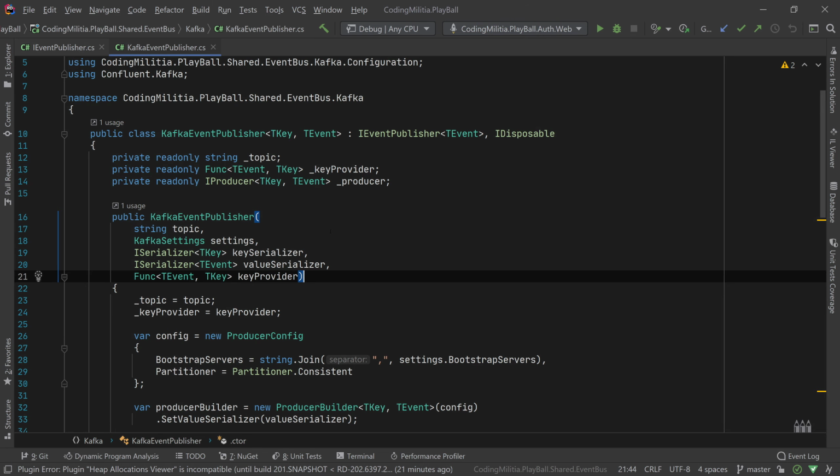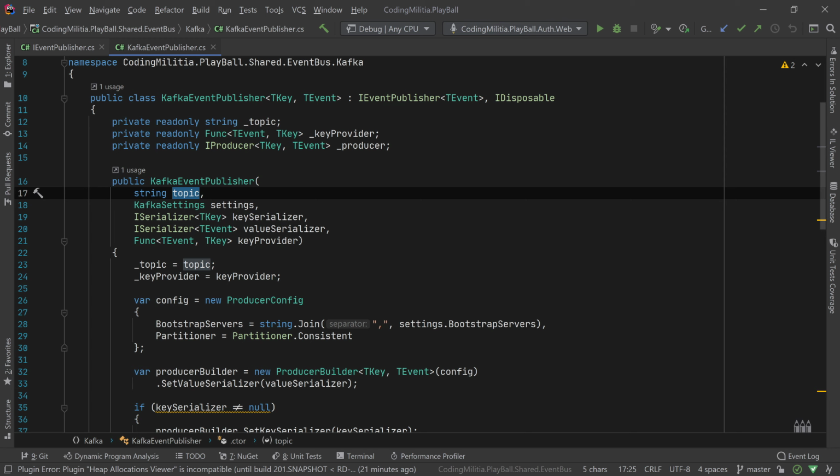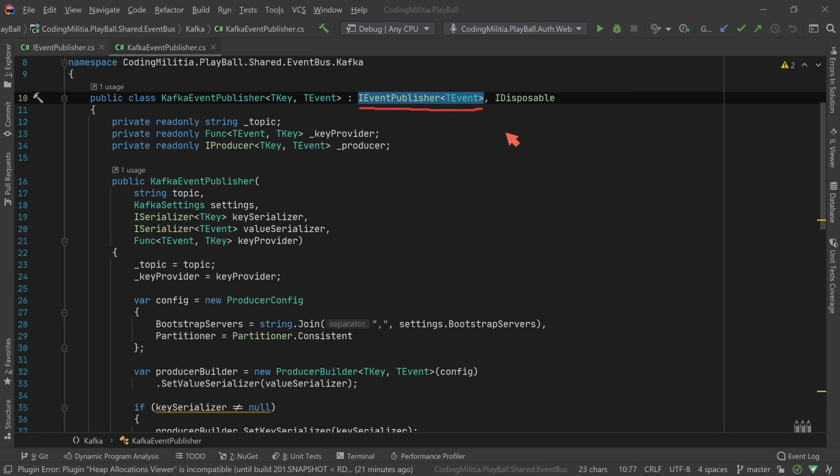Then in the constructor, we get a bunch of things. For starters, we get the topic, and like I mentioned, because the IEventPublisher is typed, we can think of this type as the base type of events that will go to one topic. So when building an instance of the Kafka Event Publisher, because it's for a specific type per topic, we can provide immediately the topic that this publisher will publish to.